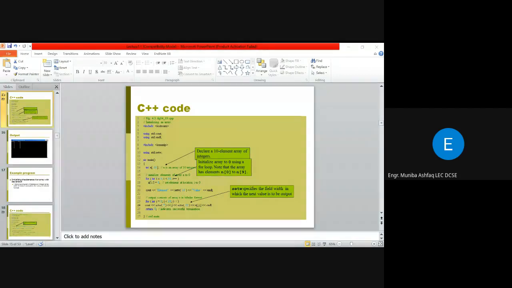So the first time j equals 0, so n of j means n of 0, whatever value is there will be printed on the screen. The second time j becomes 1, and then 2, and this process will continue up to 9. So simply this program is just to initialize the elements of array n with 0 and then print those values to the screen, right? Simple, this is the program.